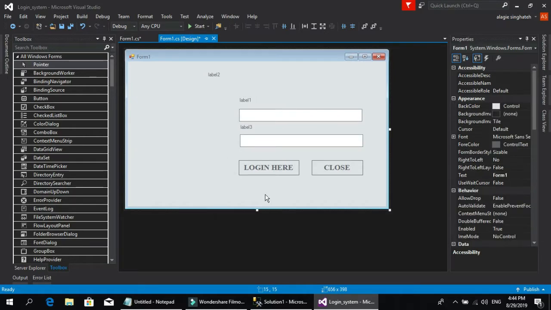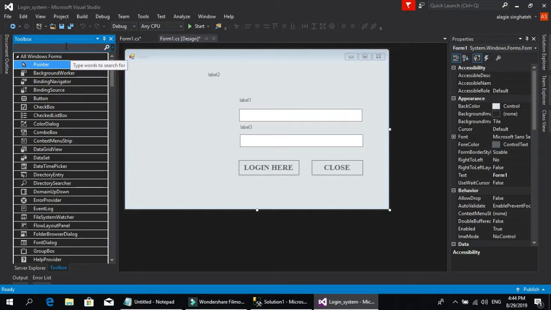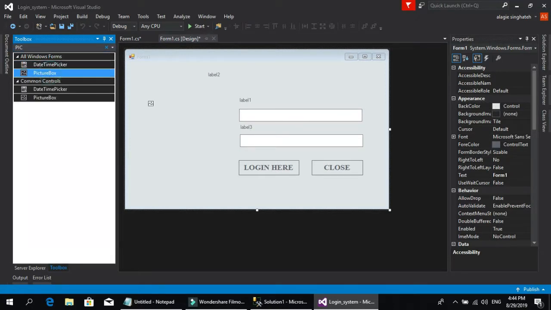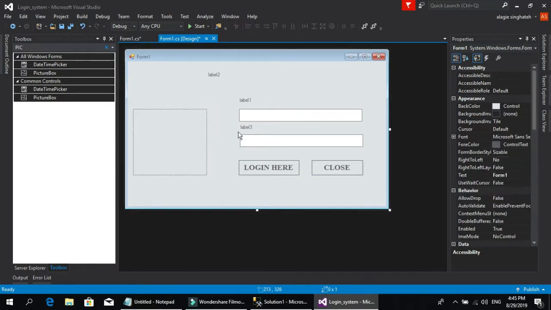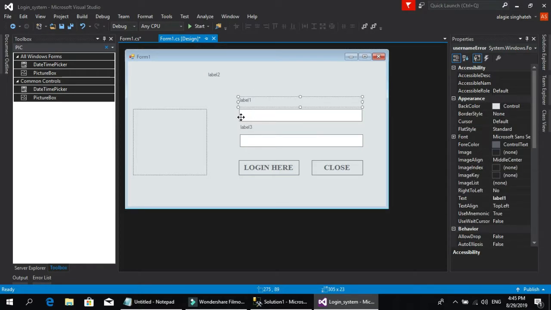Okay, so we have these two here, and now let's bring one picture box here. Let's search for picture box, bring picture box here. Okay, make it like this, and the height also, let's go down like this. And this thing here, I think I will make this one like this so that I can have username here. Okay, let's give this one as well.